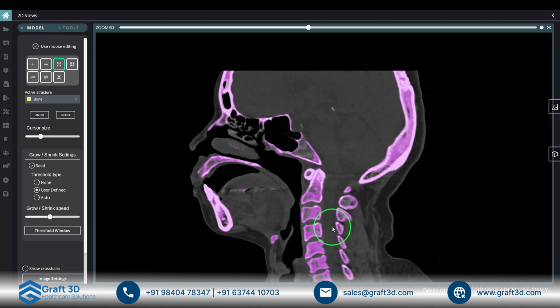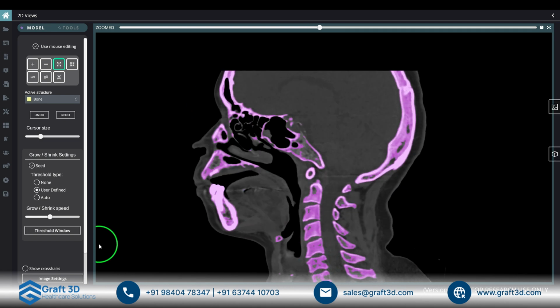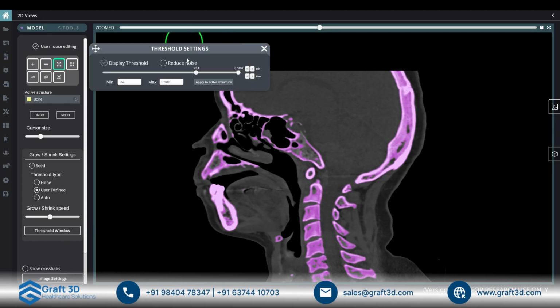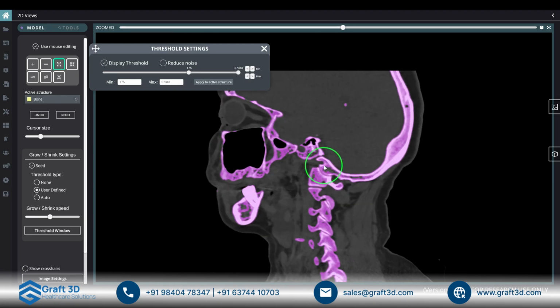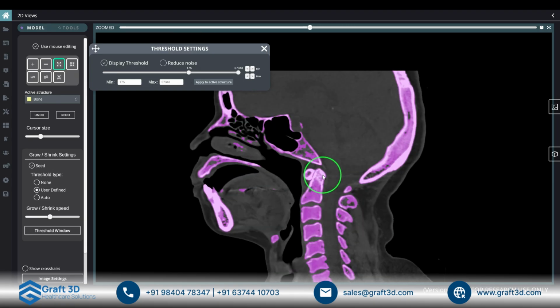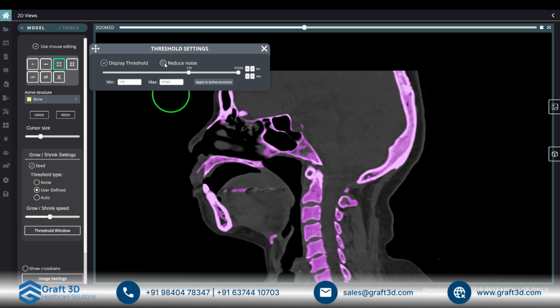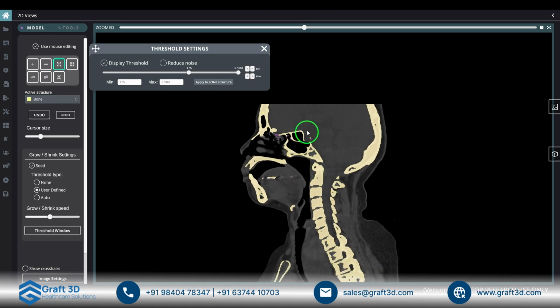In this case, because bone is largely uniform, all we need to do is hit our threshold window. We're going to set a threshold that includes the bone, or just the bone, nothing else. We'll try to get as close as we possibly can. In this case, reduce noise. What does that do? Nope, nothing. All right, so now it's all a matter of just setting your threshold and hitting apply to active structure.